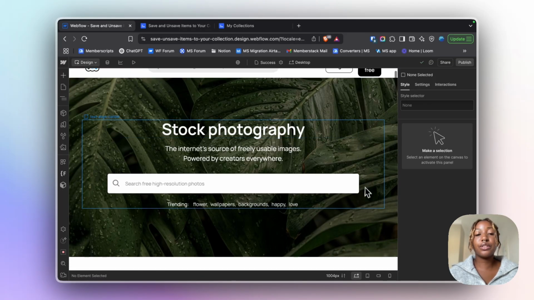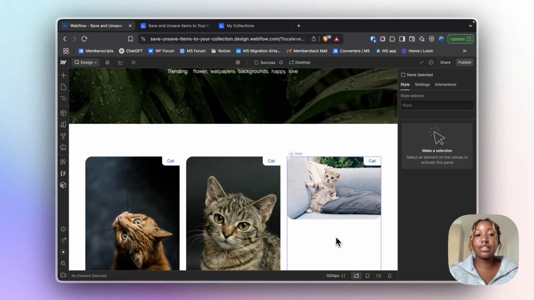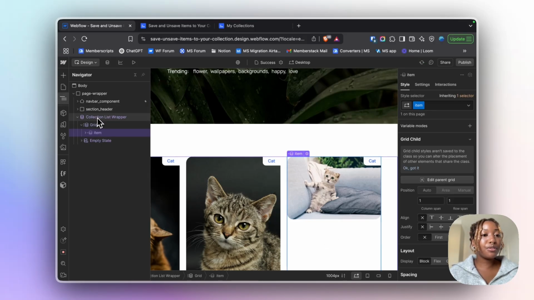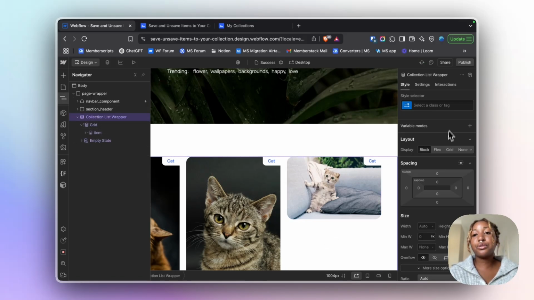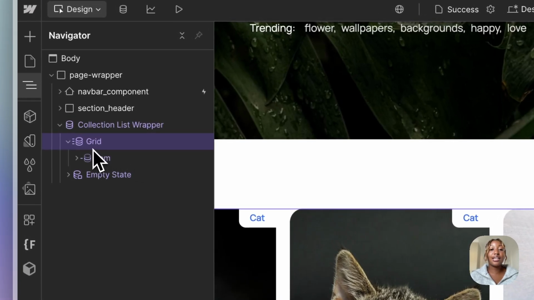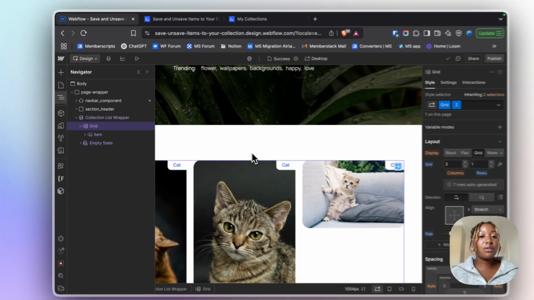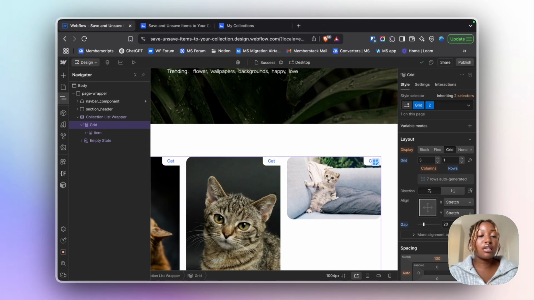Okay, so on the page, you're going to want to add a collection list wrapper over here and bind that to your collection that you just created in the CMS. After that, you are then going to rename the collection list over here and just title it as grid, because this is related to the script on this page. This is also the container that will hold all your CMS items, and the grid layout will be applied to these items on this page.